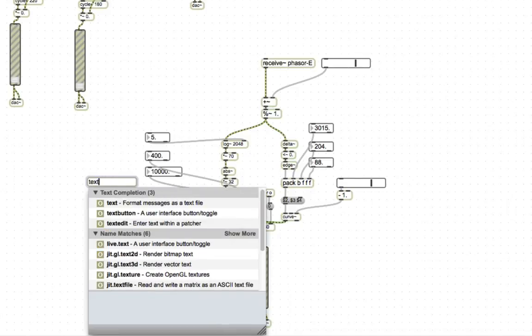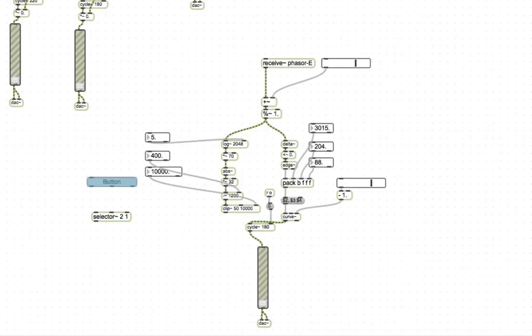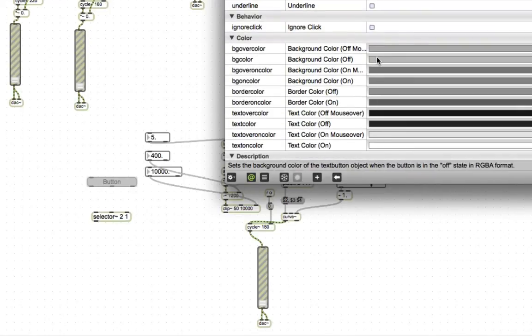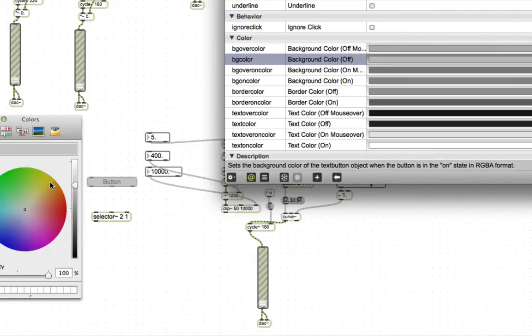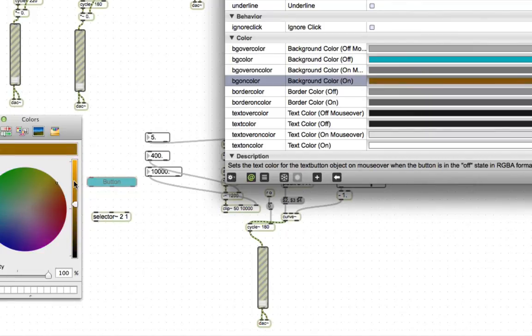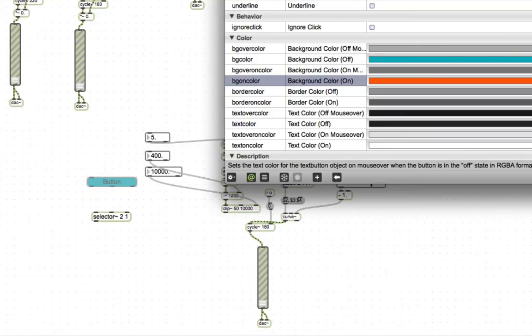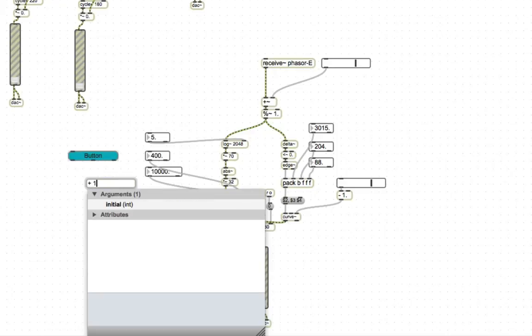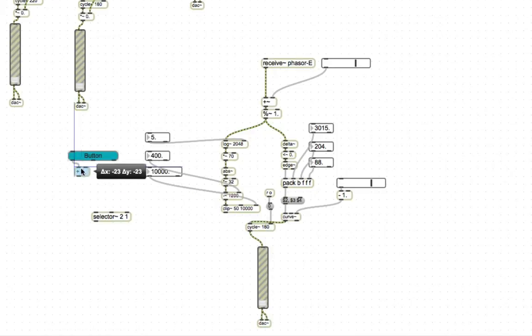We'll make a text button here. Text button, set it to be a toggle, and give it better colors like blue and orange. Damn it. It's frustrating that my lack of skill at Illustrator is now bleeding into Max. I can't even pick good colors. Feed that into the selector.